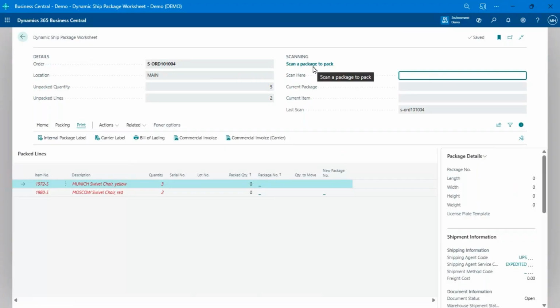The first thing it does is say scan a package to pack, because I need to tell the system what kind of packaging I'm using. Now, if you're using Warehouse Insight and you're building the packages up while you're picking or on a mobile device, I wouldn't have to do any of this. But in this case, somebody just dropped a pile of stuff off in front of me, and I'm going to start putting it in boxes.